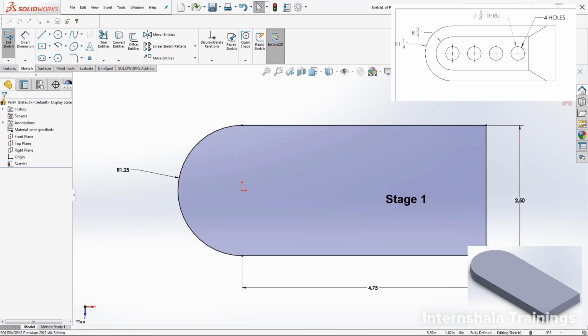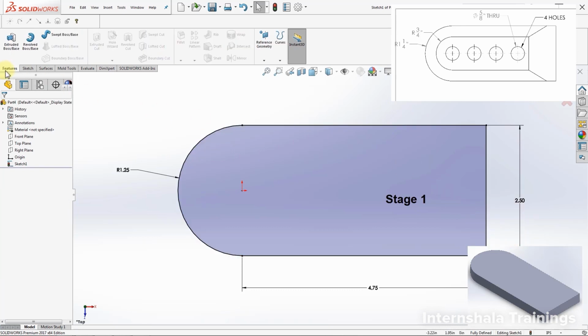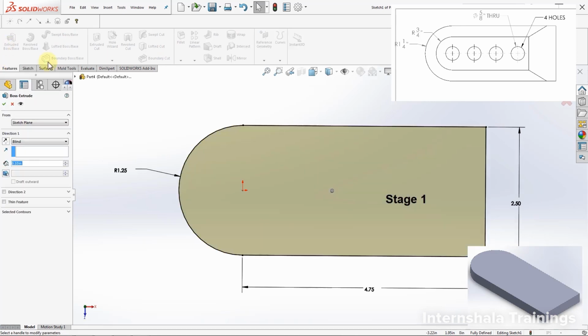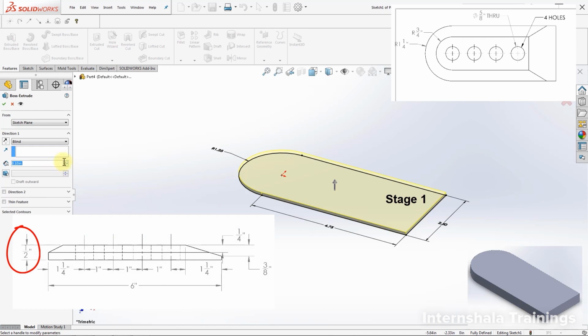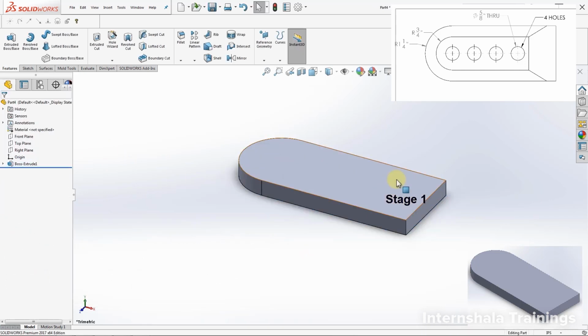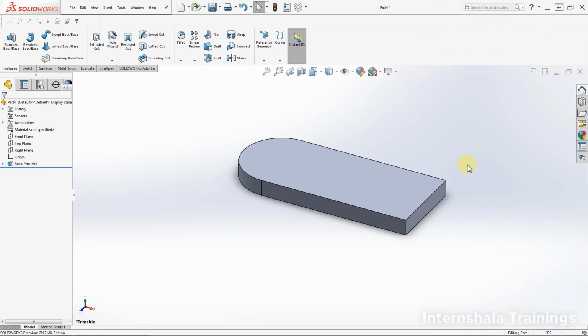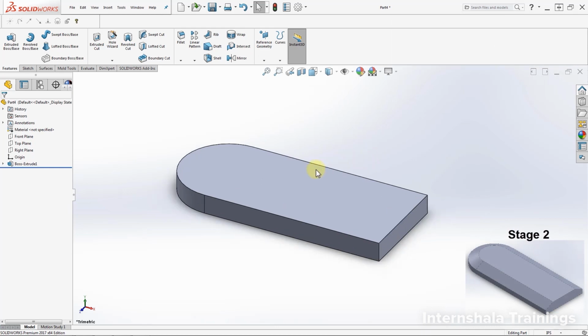So now we're going to Features, go to Feature, Boss Extrude, and the thickness here is about 1/2 inch. I'm going to type in 0.5. Note that we followed the basic 3 steps to create a model. We first selected a plane, then we drew a sketch, and then we applied a feature. Now we will go toward our second stage.